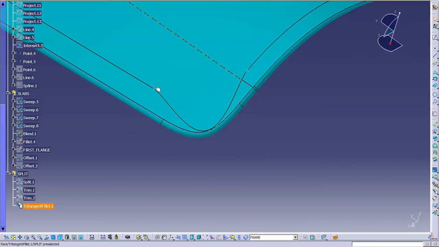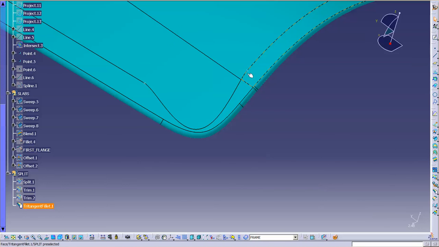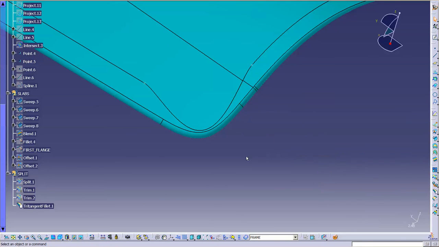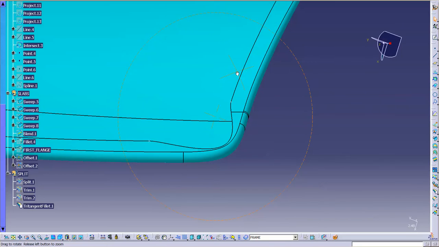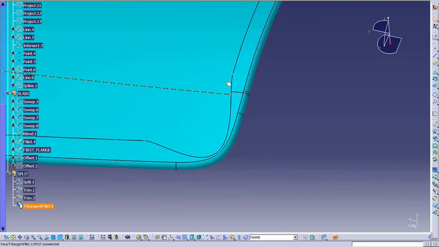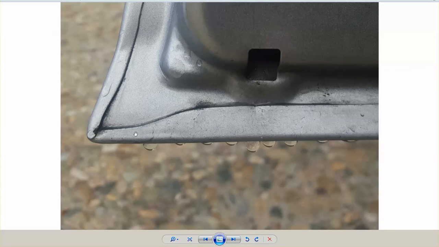And again, I can move these points out to get this to go to where I need it to go. So here's a fully parametric relief. This relief allows this to form correctly and cleanly. All right, so that's how you would go about making this type of a shape.